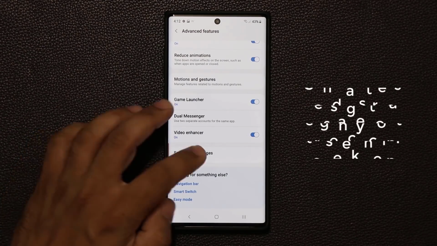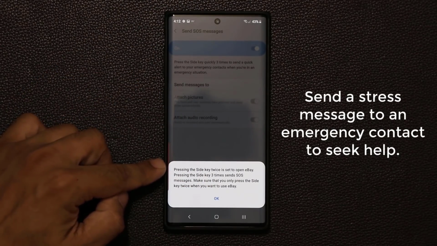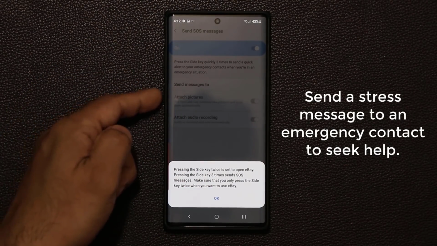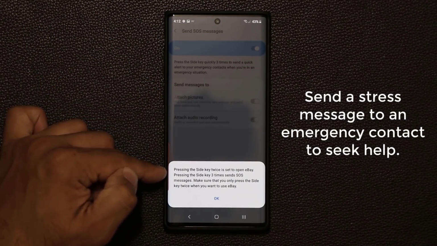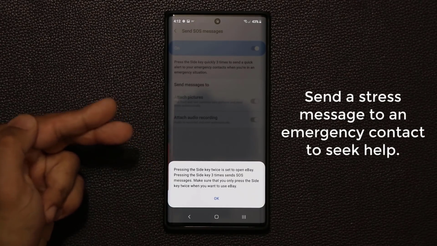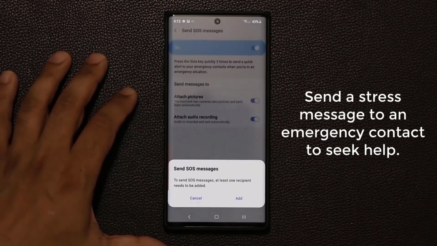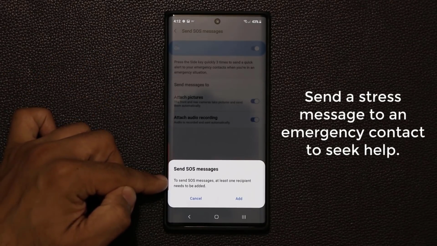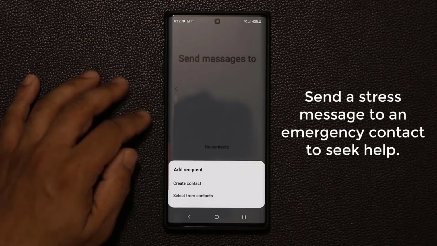These are stress signals. You enable this, and basically what you want to do is if you press the side key twice, it launches eBay, because that's what we did earlier. But if you press the side key 3 times, it is going to send a stress signal to your emergency contact. All right. And of course, you want to agree to terms. To send stress signals, at least one recipient needs to be added. So you're going to click add and pick anyone that you want.